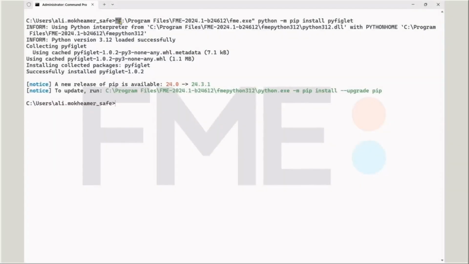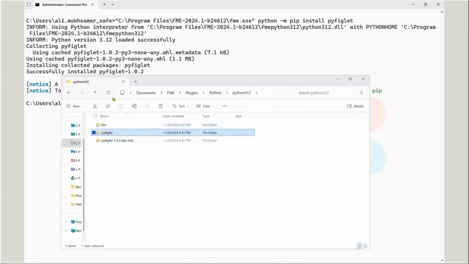So here we've ahead of time installed the pyfiglet package by using this command here, where we're directly using the pip exe, using the full path. To use that pip exe, I forgot to mention before, you have to go into that folder. So we're installing pyfiglet, it's been installed, and you can see here it's been installed in the default location.